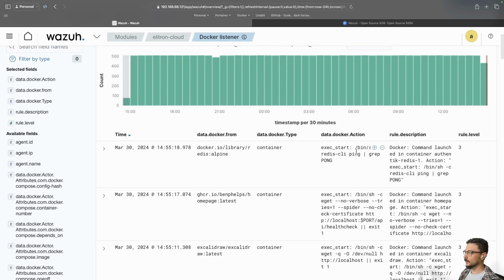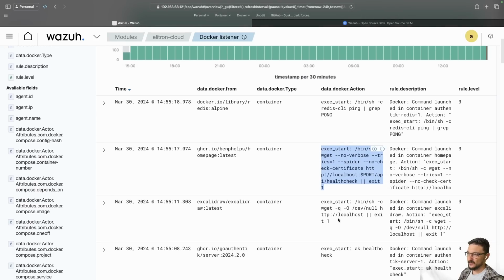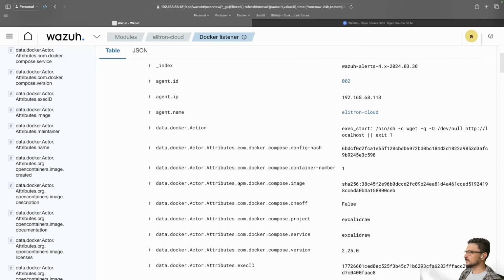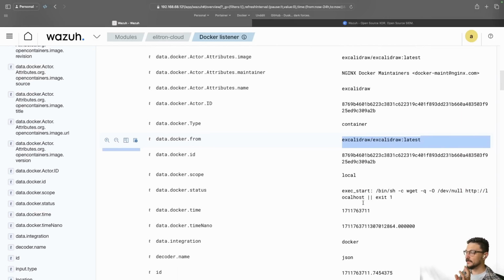So I can see that they're constantly doing health checks. A lot of my containers have health checks just to make sure that they're up, and they run commands every now and then to actually check that. And I can see that my containers are kind of just doing that all the time. So here, if I open this up a little bit, you can see what commands have been run. So you can see, okay, it's running this command here. And you can see the name of the container, all of this good information.